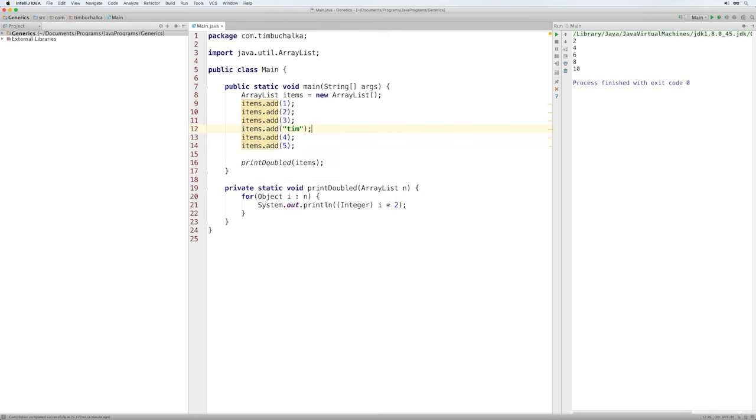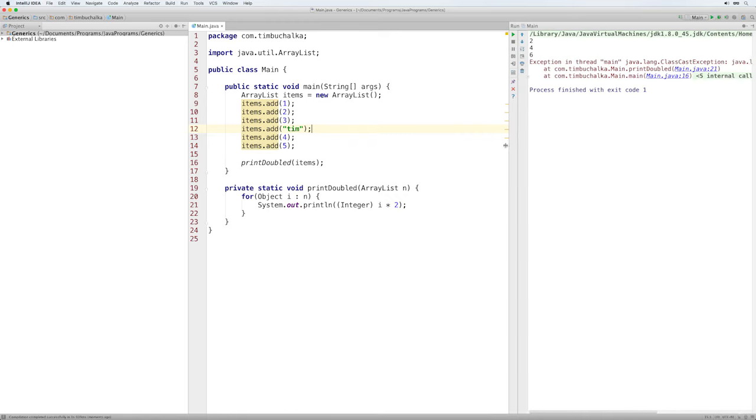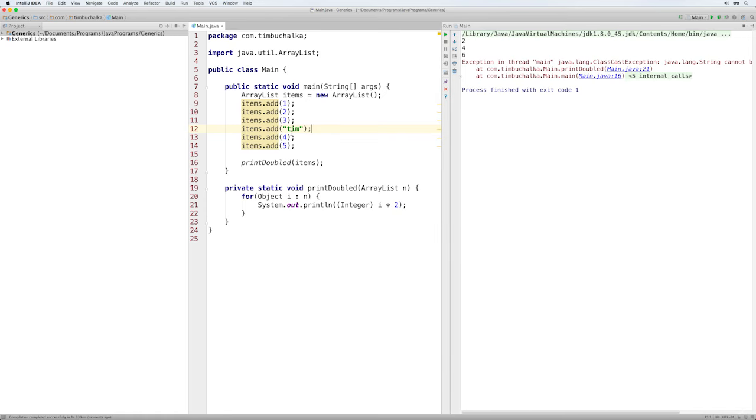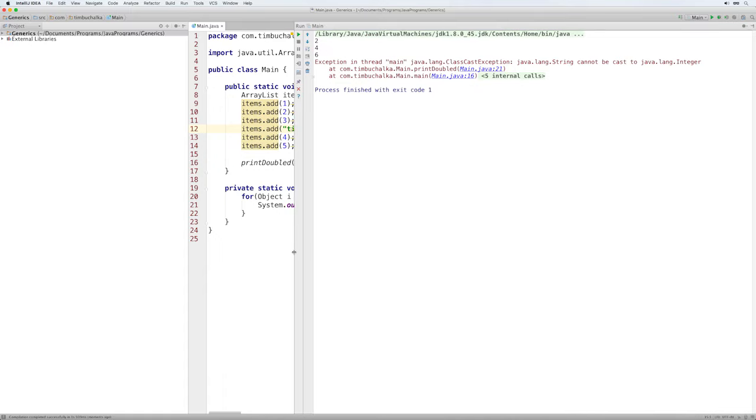Now that's quite valid, and there's no indication that we've got a problem with our code. There's no red underlining our code. As far as Java is concerned, this is valid, and it actually is valid. But the problem is when we run it, we get an exception. So what's happening is the object, which was a string, Tim in this case, is trying to be converted to an integer, and it cannot be converted. You can see that java.lang.String cannot be cast to java.lang.Integer.